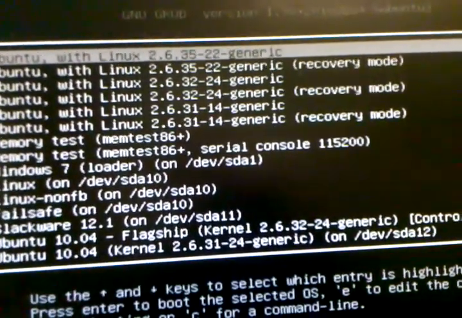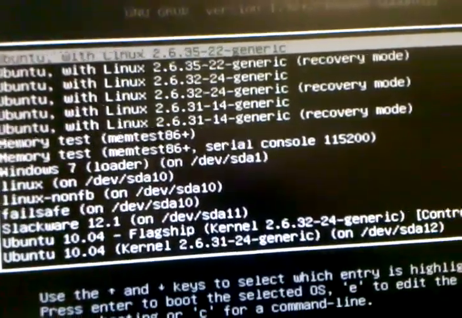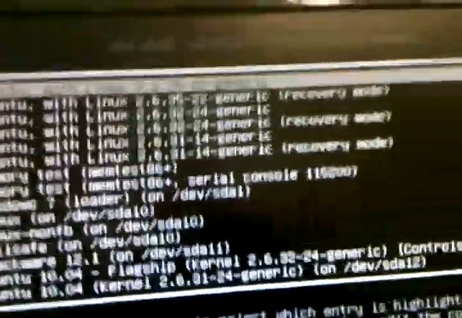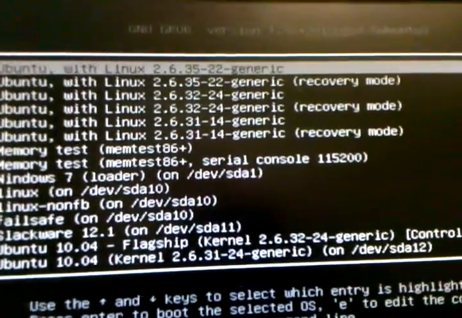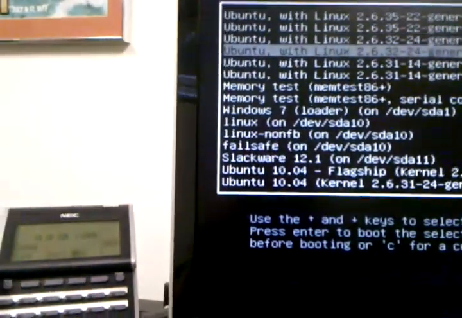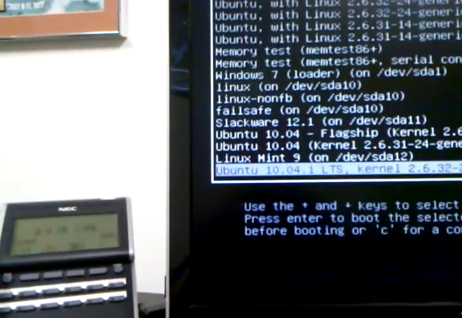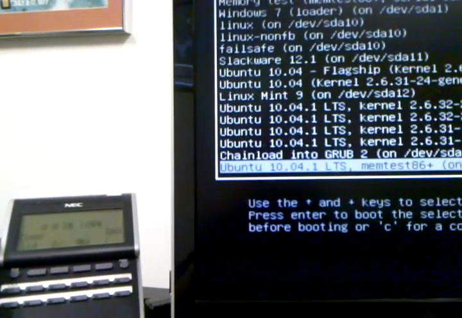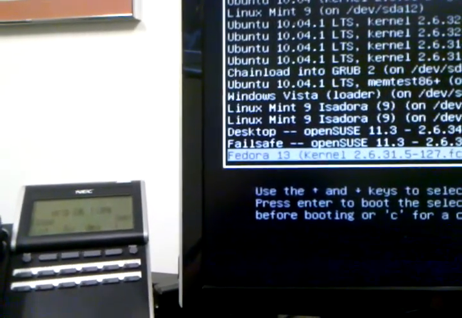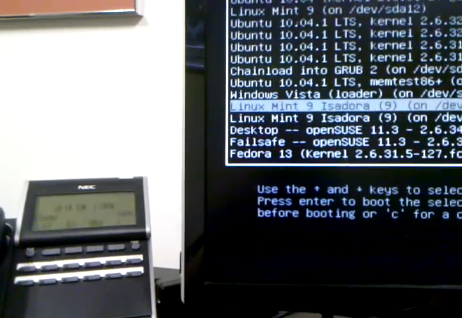So you actually have 1, 2, yeah. And then the recovery mode matters somewhat. If you can't get a graphic user interface, you may be able to get your desk back that way. I got two memory tests. I got a Windows 7. I got a Linux something or other on dev SDA10. I got a Slackware. I got the older version of Ubuntu, Linux Mint, Windows, another Windows Vista, another Linux Mint, more OpenSUSE, and then Fedora 13, and guess what?